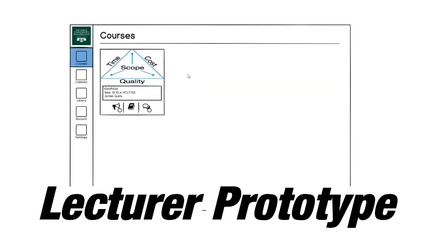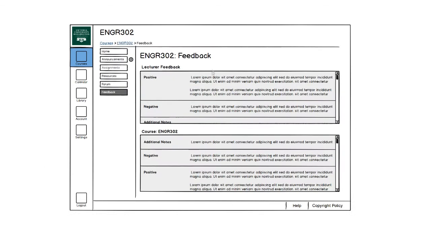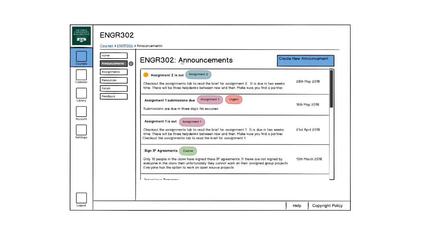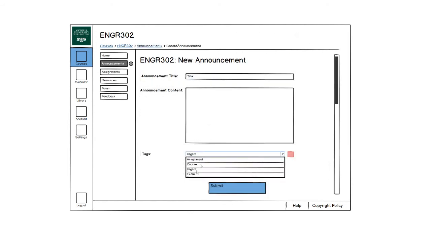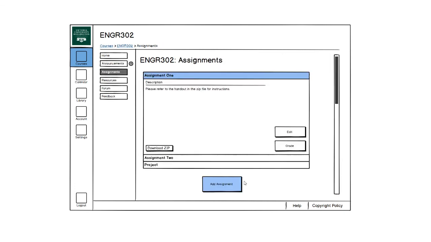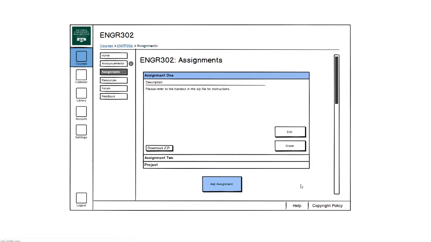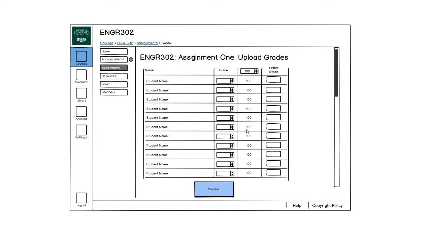Moving on to the lecturer prototype. The lecturer has the same navigation system that the students do, but they have some unique stuff, like their feedback. They can view their feedback in their announcements. They can create a new announcements with those tags that I talked about with the color code, and you can manage assignments. This includes editing an assignment, adding an assignment, and grading an assignment. When it comes to grading, you can enter the total score here and it will populate them all. Then just enter the student's score and the letter grade will automatically be populated.